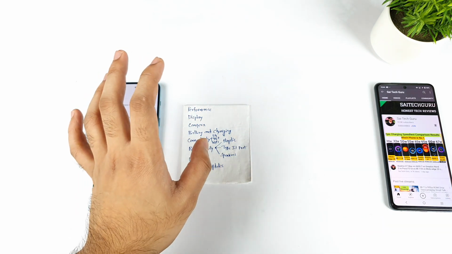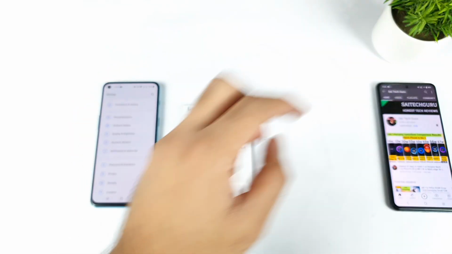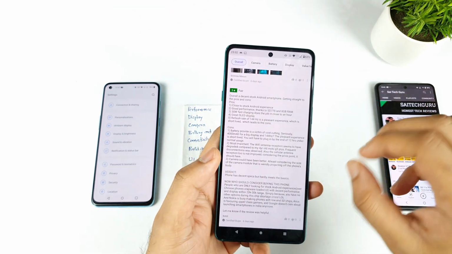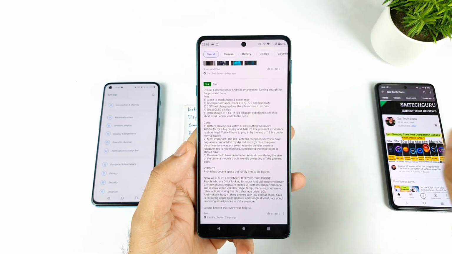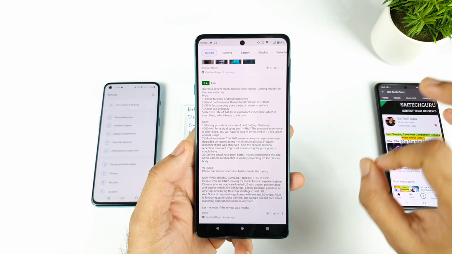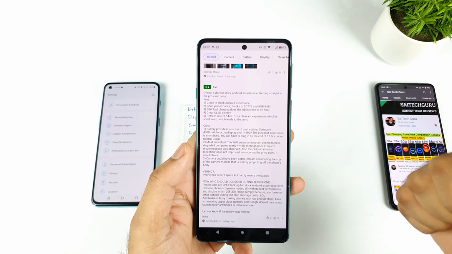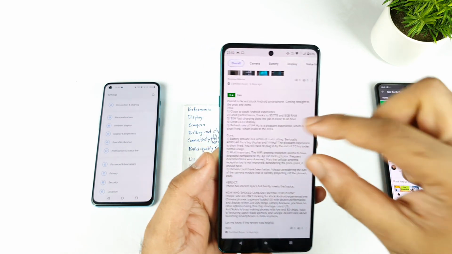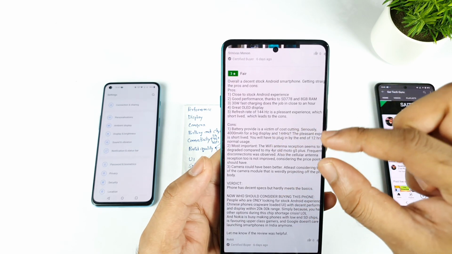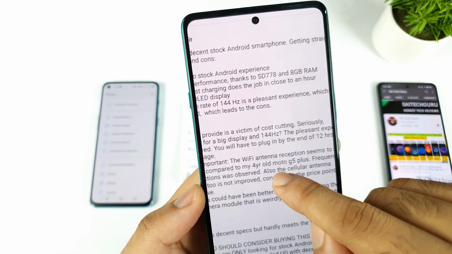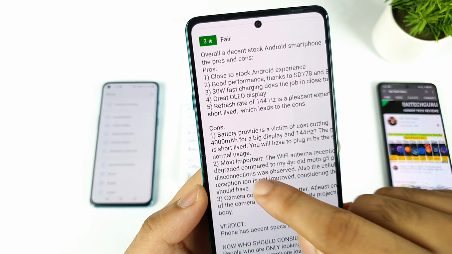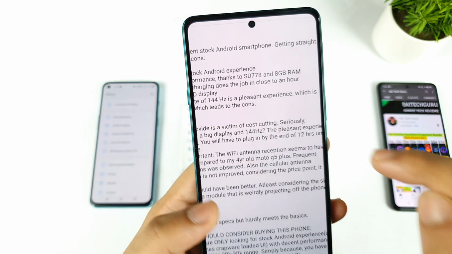I'll try to show you a couple of comments as well. I did take the screenshot before actually talking about this topic. I did go through the Flipkart reviews. Even in the Motorola Twitter Indian account, you can try to check their page. You can see this kind of problems as well, where a few of the users did mention the most important thing, the Wi-Fi antenna reception seems to have degraded compared to a 4-year-old mobile phone.